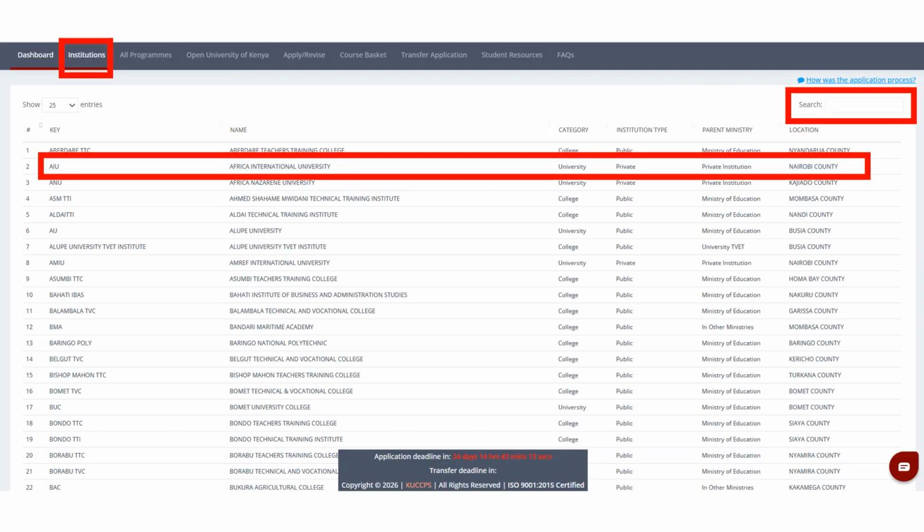You might not be sure which course you want to do or which institution you want to go to, but by using the KUCCPS portal, you can check the available institutions and the available courses, see if you have met the requirements for them, and gauge your interest. More like it's your course basket. You're shopping for your courses and your preferred institutions, and then you can narrow them down to your preferred choices in order of priority.